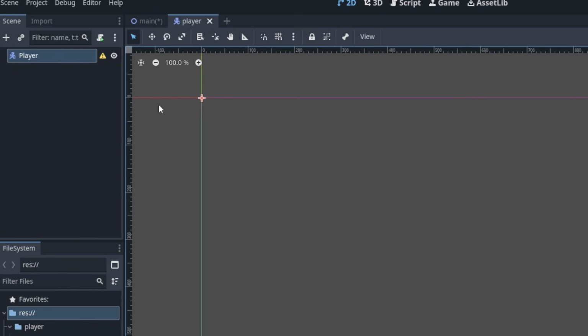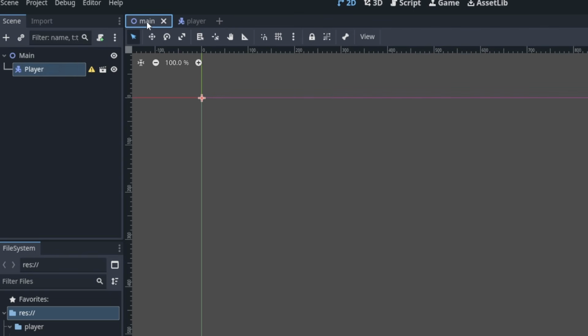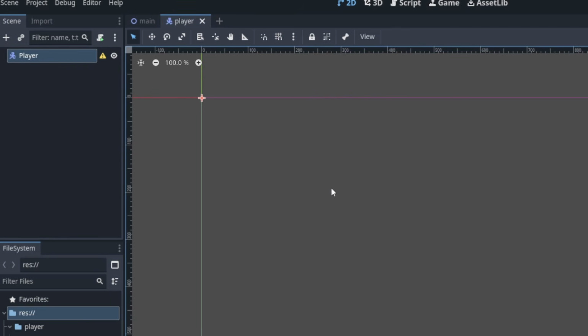After clicking it, you'll see that we now have two tabs open. First one is for our main level that will contain all entities including our player, and the second tab is the actual player scene that we are going to be modifying right now. It's time to add some textures.